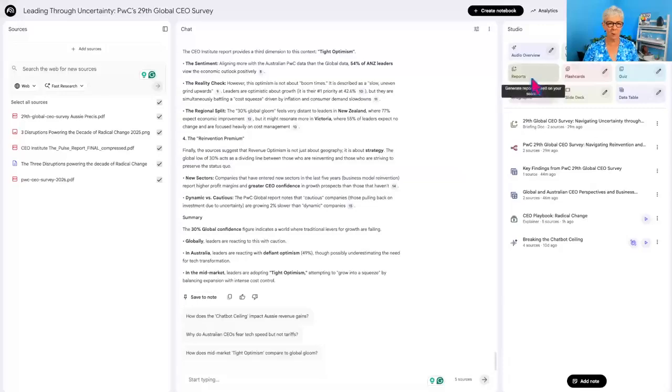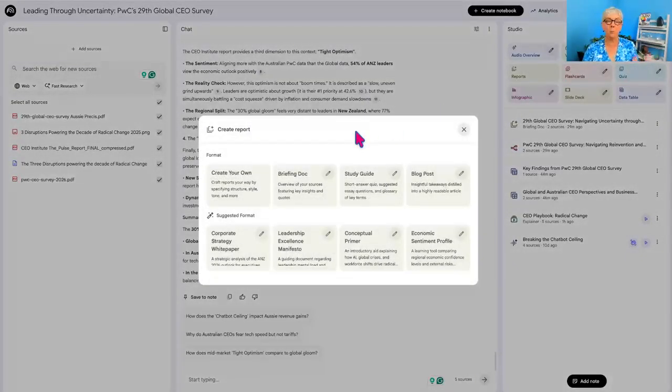But why do that when some of the reports are just so comprehensive? I haven't found a need to do that. It automatically, for every notebook, comes up with a briefing document, a study guide, and a blog post. However, for the specific sources, it creates different types of reports that you might want to generate. So for these sources, a corporate strategy white paper, leadership excellence manifesto, a conceptual primer, an economic sentiment profile. The list goes on. Actually, it doesn't. That's it. If I had a different set of sources, it would come up with some different suggestions.